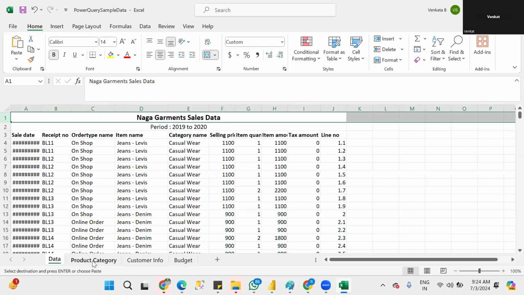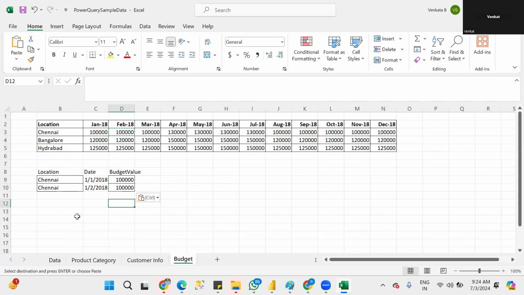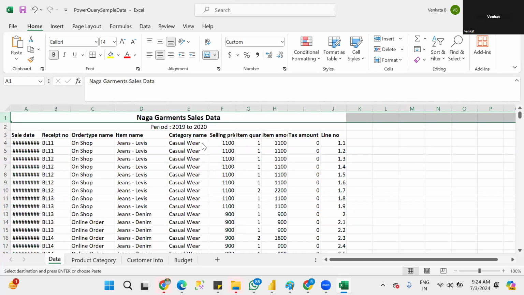So 1, 2, 3, 4 files. We want to give the right format of data. So just now we came here. What we are going to do is, there is an Excel file. I'm taking this as the source file, and there are some issues in it.